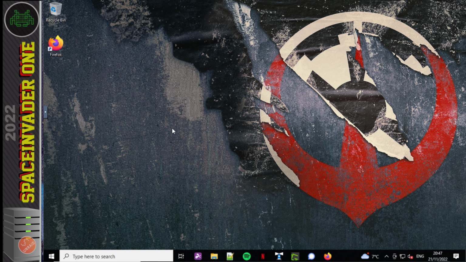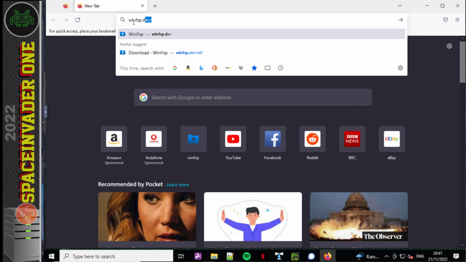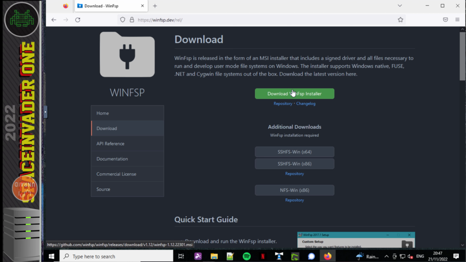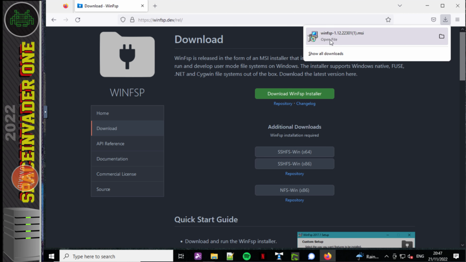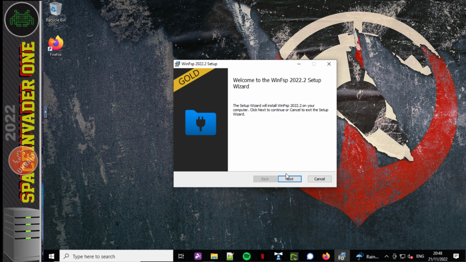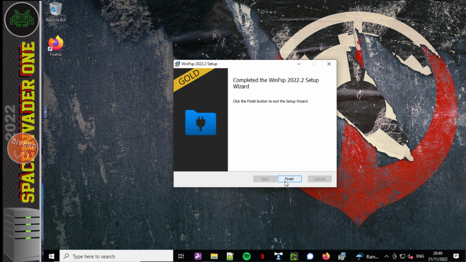Okay, so I'm booted up into the Windows VM. Now the first thing I want to do is install something called WinFSP. So I'm going to open up a browser here and type in winfsp.dev. Now there'll be a link for this in the description, and once here, click on download. Download the installer here, and once that's done, run the file. Just go through the installer, leaving everything as default, and once you've done that, click on finish.